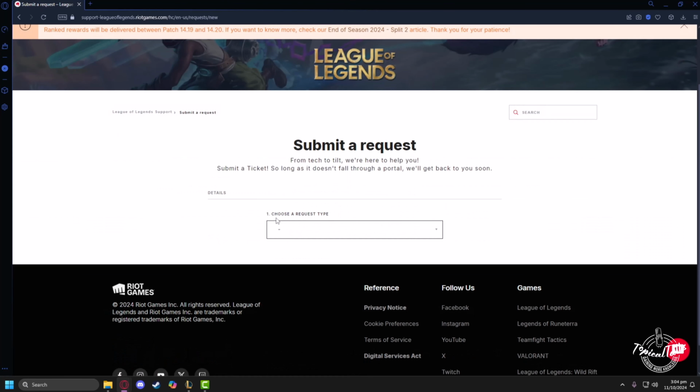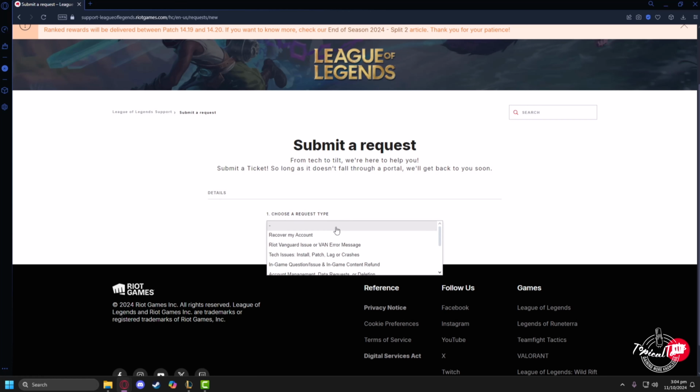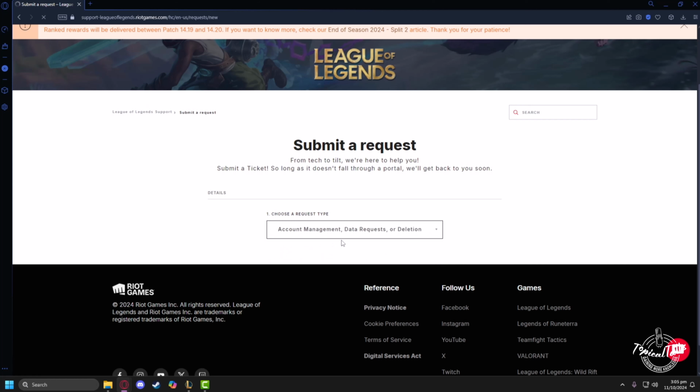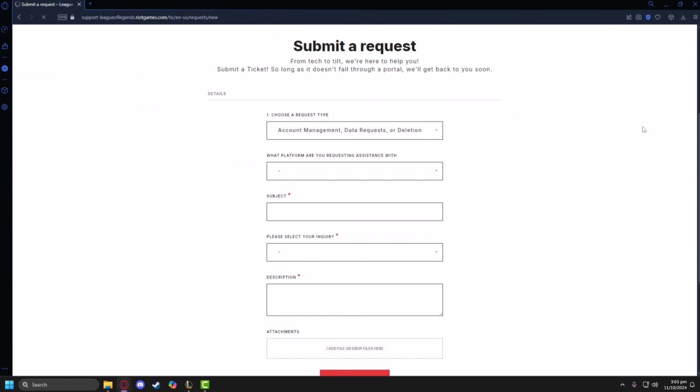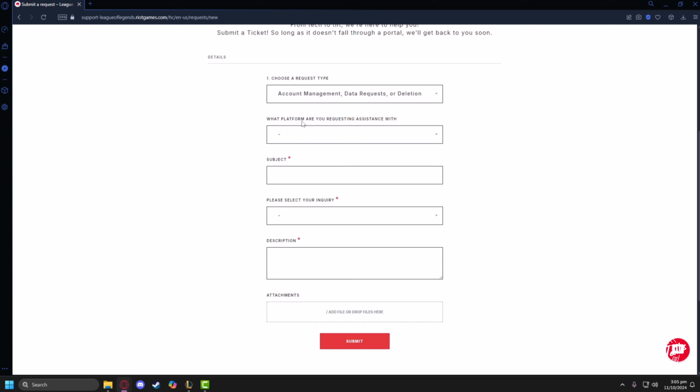From here, you need to choose a request type. Click on it. Scroll down and select Account Management, Data Request or Deletion. After that, they'll ask you about the platform you are playing with or communicating with them. Select your platform.